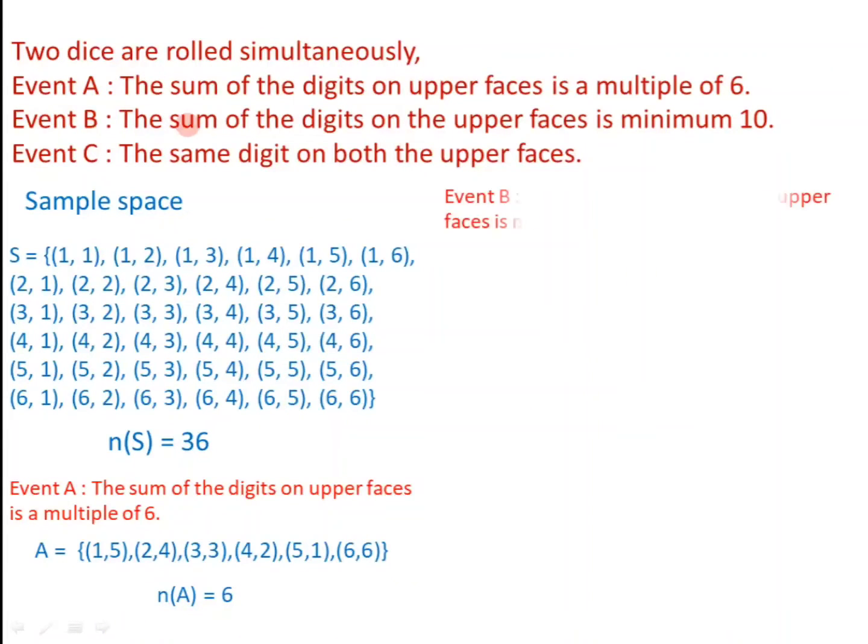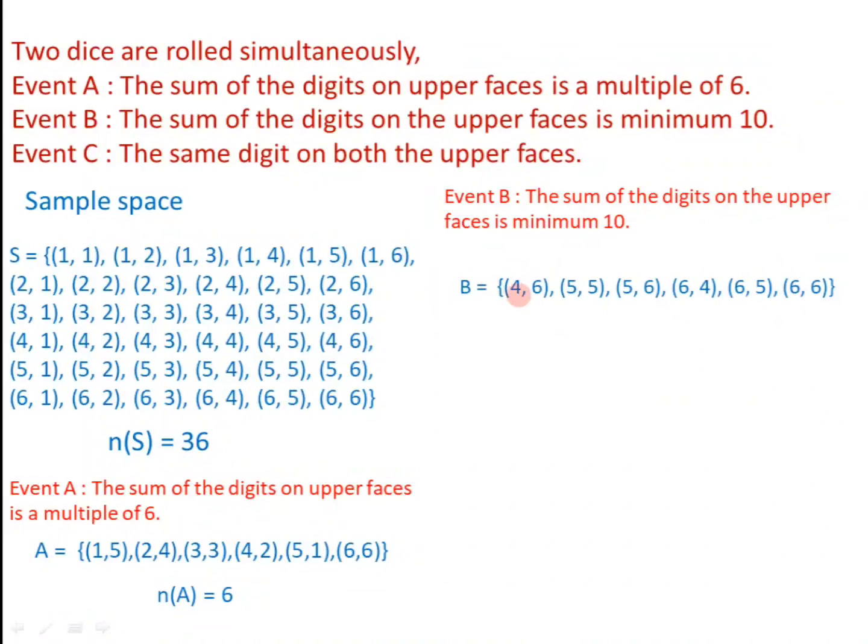The second event is the sum of digits on the upper faces is minimum 10. Now here one condition is given that the sum must be minimum 10, and for the maximum, no condition is applied here. That's why the sum can be more than 10. So we have to collect those points whose sum is 10 or more than that. So the set B contains elements 4 6, 5 5, 5 6, 6 4, 6 5 and 6 6.